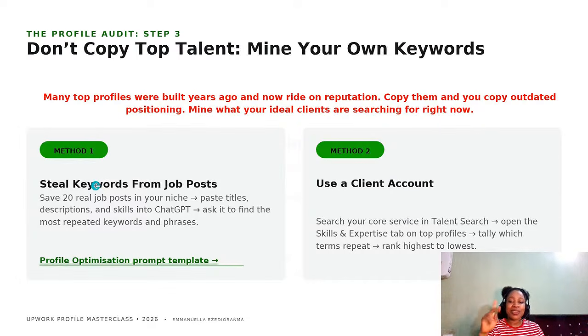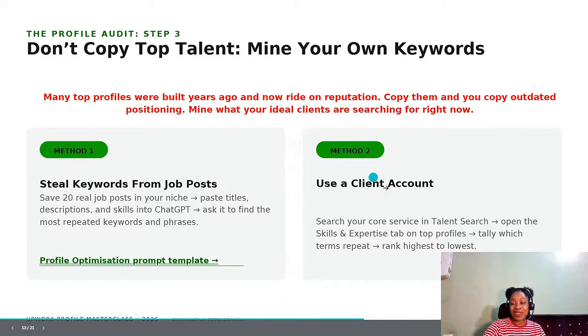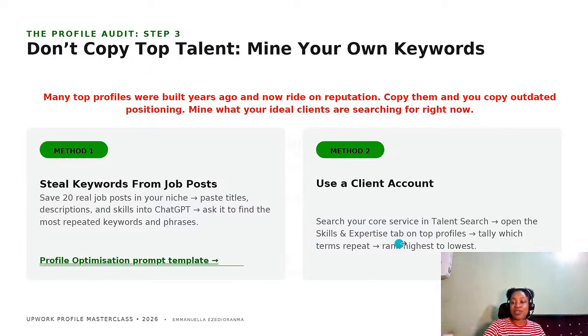So there are two methods I do this. Method one is the method I normally used before, but now I mostly just use method two, because to me method two is faster, but it's not everyone that has access to clients' accounts. So for people that don't have access to clients' accounts, you can use method one. When I started out less than 2 years ago, this was the method I was using and it was working for me very well. Okay, still the same thing.